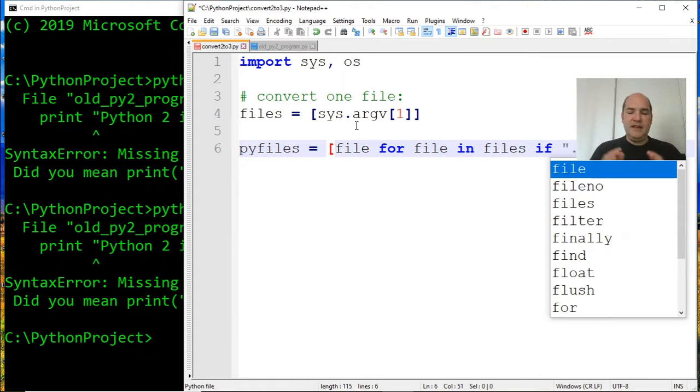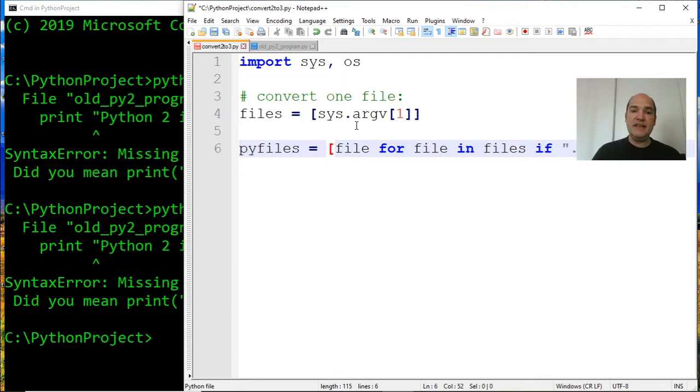There, we're just saying take that list, look at all the files. So we're doing that for file in files. We're going to go through all the files. And if in the list of files there is a file that has .py at the end, keep it. So this is just a way of sorting through a list and keeping only Python files. And this will be handy if we want to convert all files in a directory that are all a bunch of Python 2 files. And I think what you'll find is that this is pretty safe.